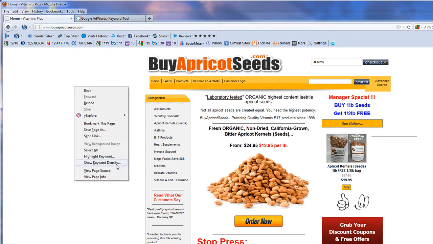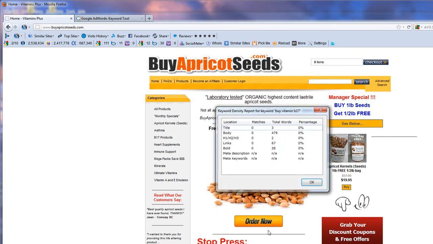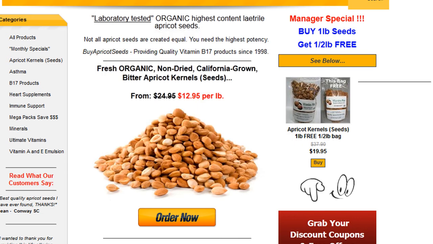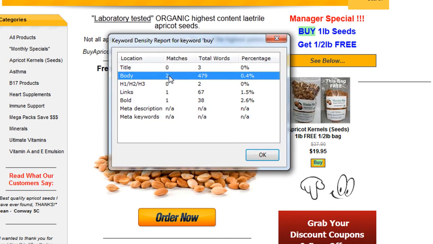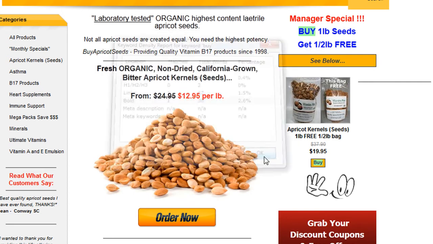Let's look at the keyword density for buy vitamin B17 and just see what happened. Nothing. Nothing in the title, nothing in the body, nothing in the tags, nothing in the links or bold or meta description. He's got literally no business showing up for vitamin B17. Now, he does have uses of the word buy. Okay, this is the only way it can work. He has two word buys in the body of the page, and he's got one in a link and one bolded. That's all he has for the word buy.